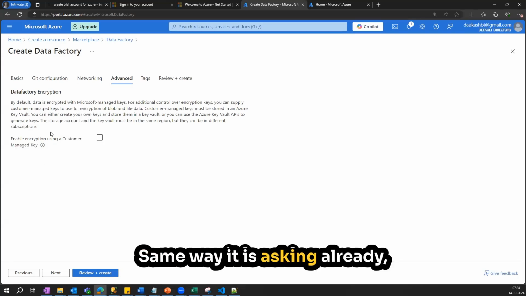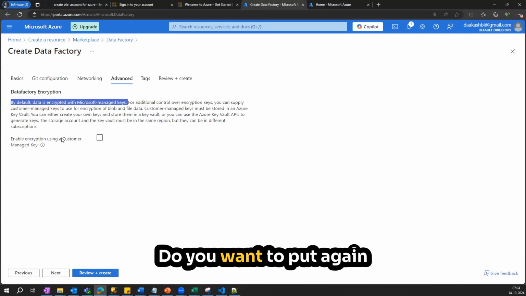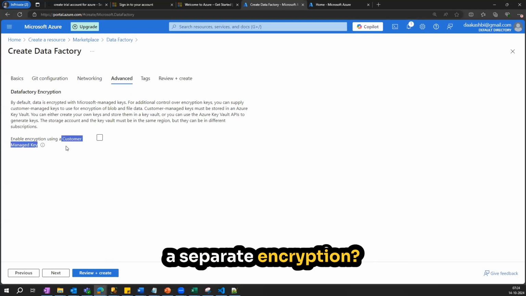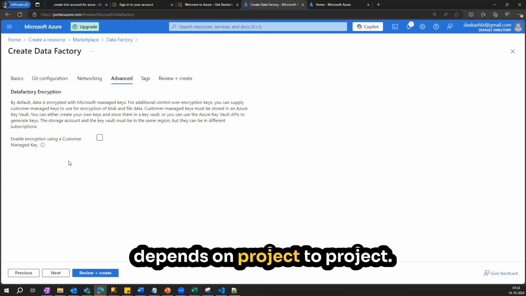Same way, it is asking, already Microsoft is encrypting the data. Do you want to put again a separate encryption? Now this property completely depends on project to project.